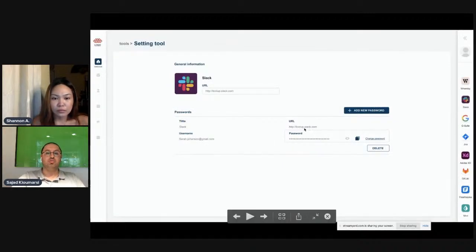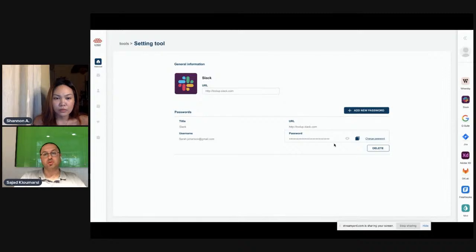This is the URL, toolup.slack.com, the URL we put at the beginning in the config. This is the username, this is the title of the password set, and this is the password. So you can add multiple password sets. For example, if you are using a tool with different usernames and passwords, you are able to add multiple passwords for each tool.